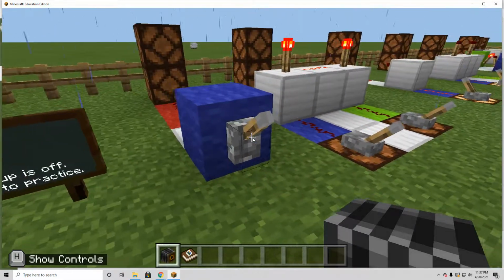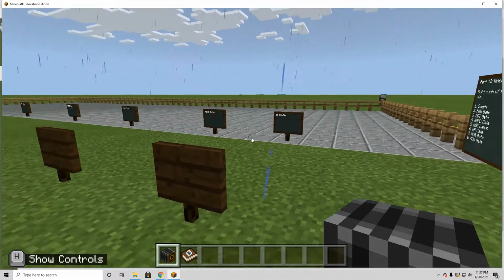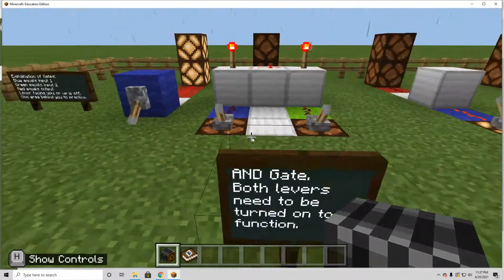Right, so this one is just the plain old switch. We've built these before. There's not much to that. You'll build one like that, take a picture, move on. Right, so here's an AND gate.